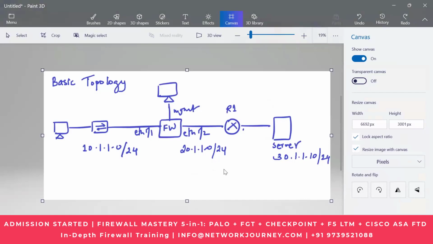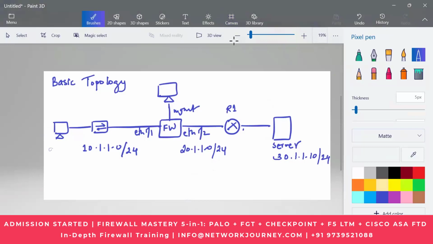Here I have a client PC. If you see here, we have a client PC on this side. This client PC is going to get its IP from the DHCP server, so this client computer is going to get an IP on this subnet. The firewall currently has a management port and the data ports, Ethernet 1/1 and 1/2.